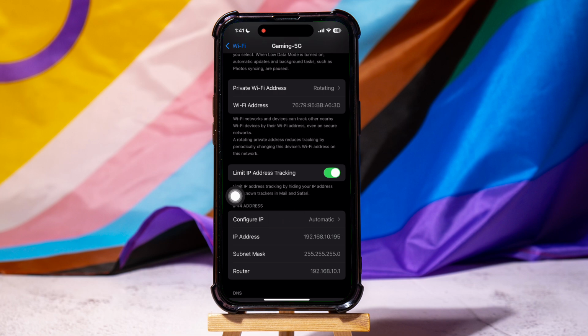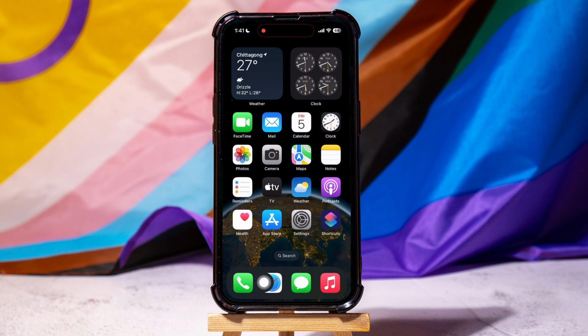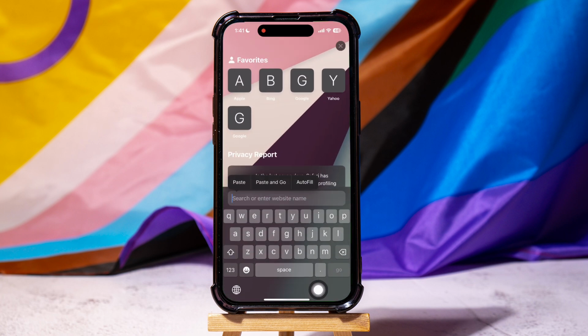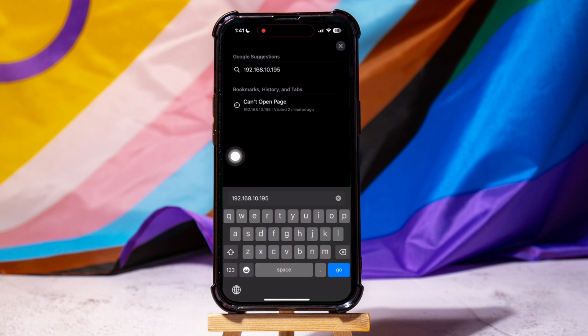This IP address is the local gateway to your router's settings panel, which can often be accessed through a web browser. Next, open the Safari app and paste this IP address into the search bar. Following these steps, you can easily check Wi-Fi data usage on an iPhone.